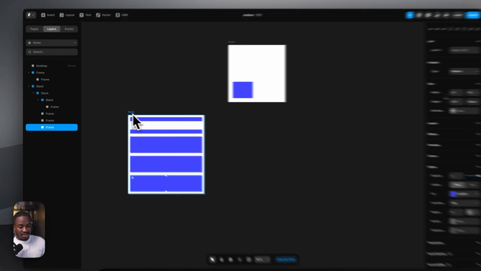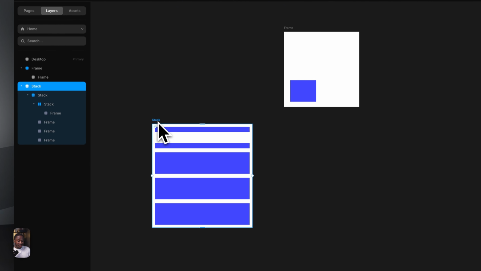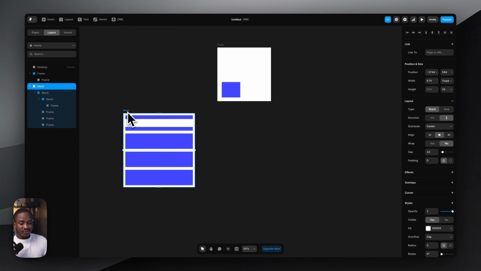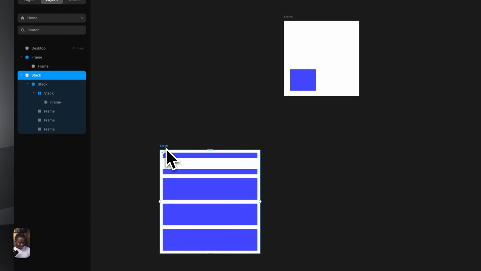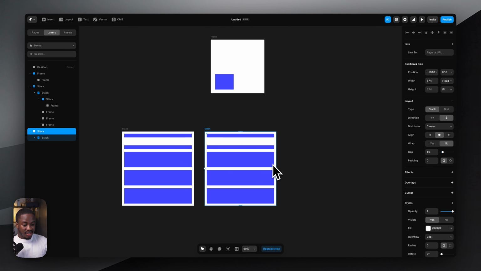Now, I said you should think of this outermost stack as a phone screen. Now, let's see, after doing all of this, I want to change this into a bigger screen, which is tablet. I can just select this frame, press Control D to duplicate, and let's change this into a bigger screen size.